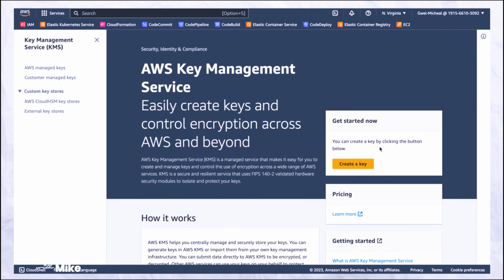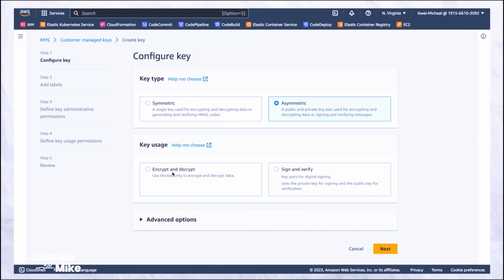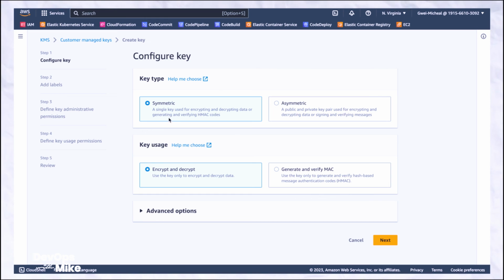So for you to create a new key, you can click on create a key by just selecting that, and then do you want a symmetric key or an asymmetric key? So if you want a symmetric key, depending on the requirement, you can then specify, do you want to use the key for encryption and decryption, or you want to generate your own message authentication codes.